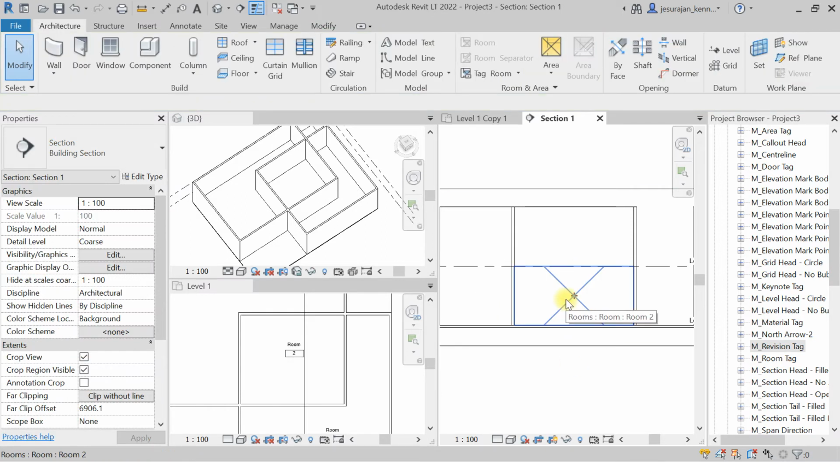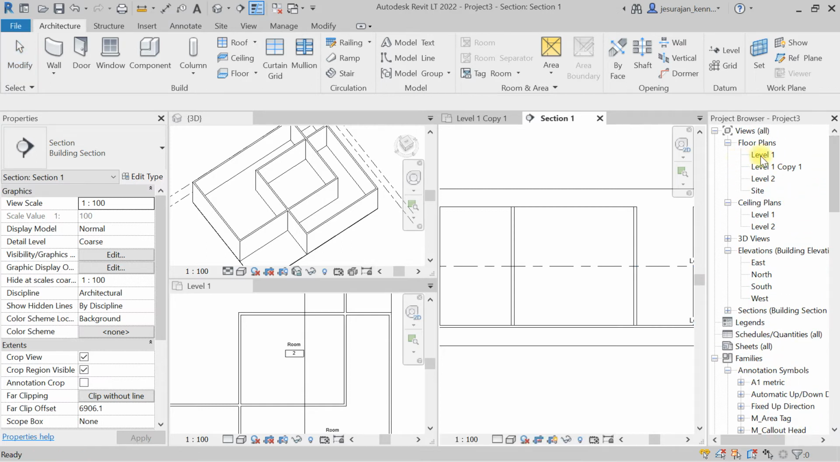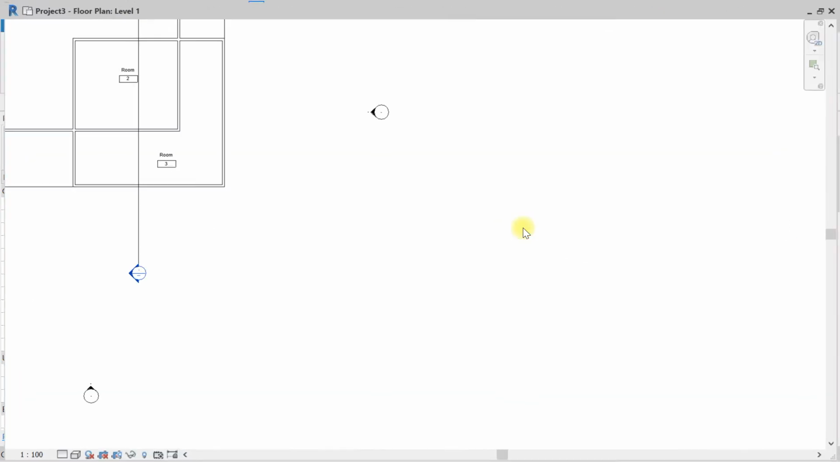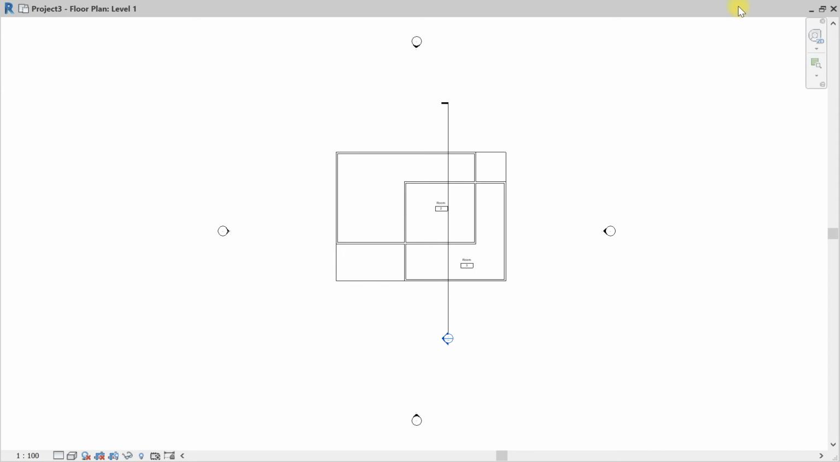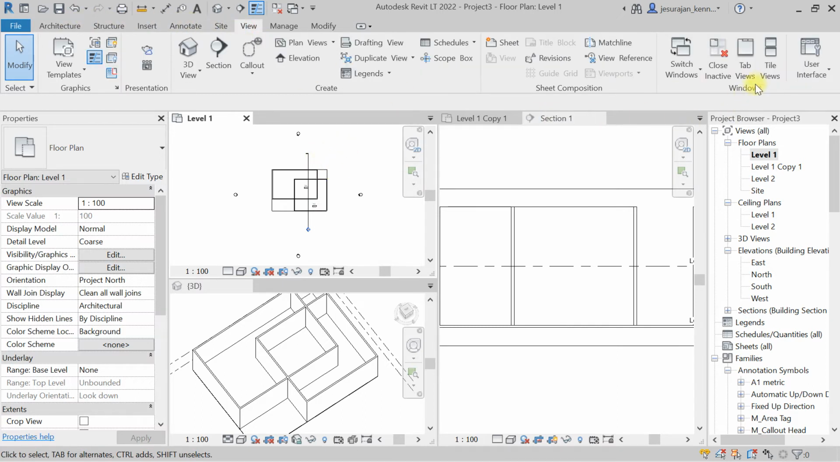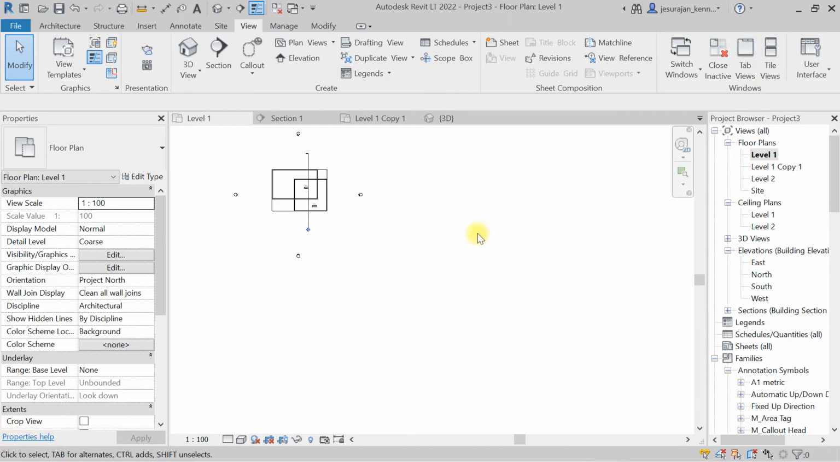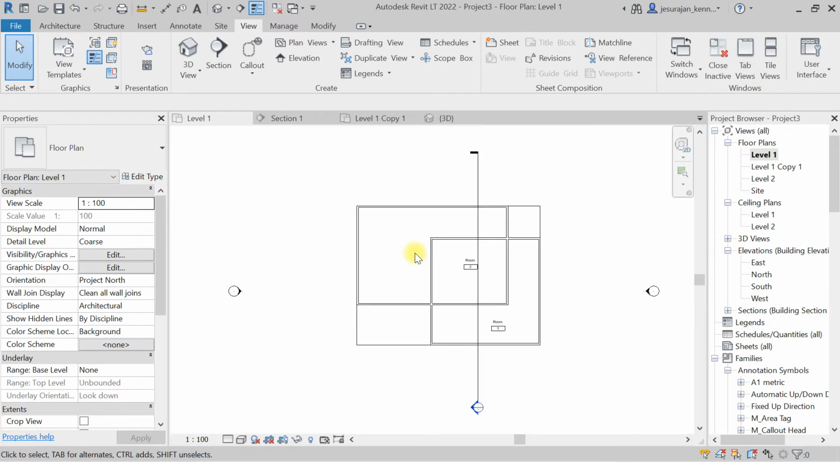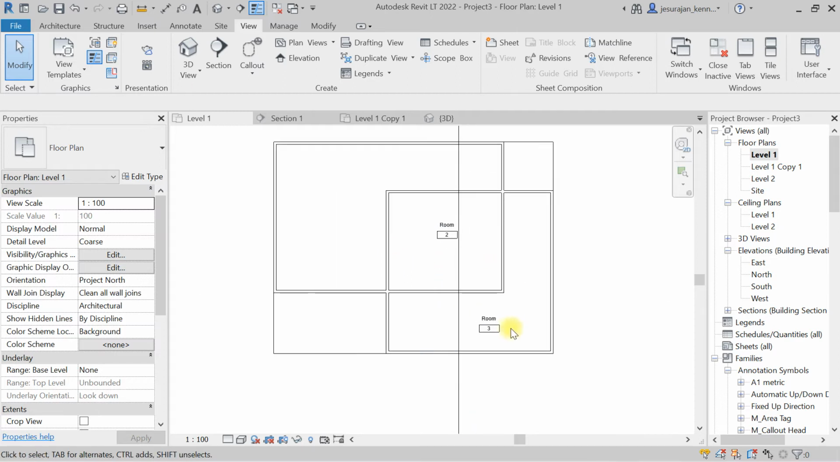Okay, I'm going to Level 1. This is our Level 1. So I'm going to keep this as our main window. Okay, let's keep this here. Go to View, Tab Views. Okay, so here we have a room.